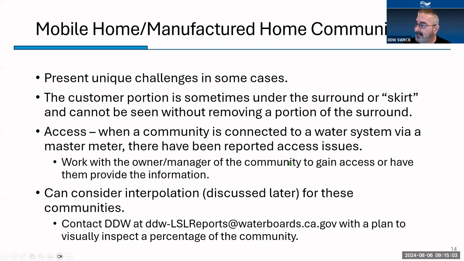Access. So when a community is connected to a water system via master meter, there's been reported access issues where the owner of the mobile home park will not allow the water system access to that information or to do inspections. So in that case, we ask you to work with the owner and manager of the community to gain access or have them provide the information for you.